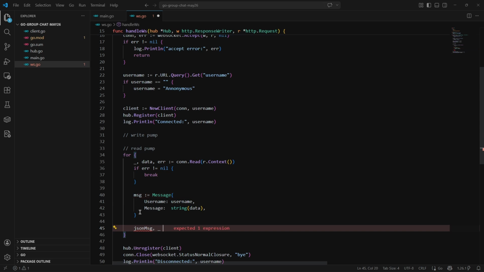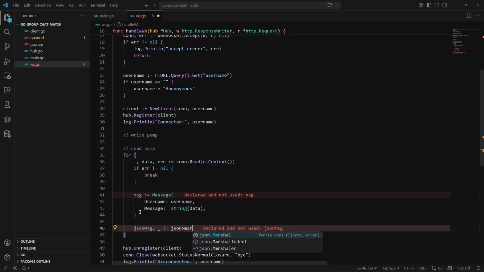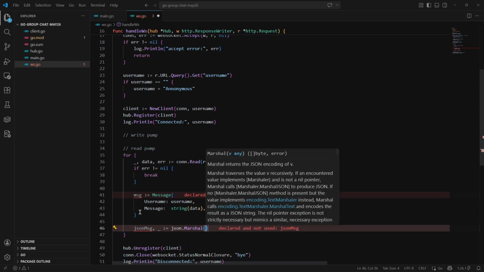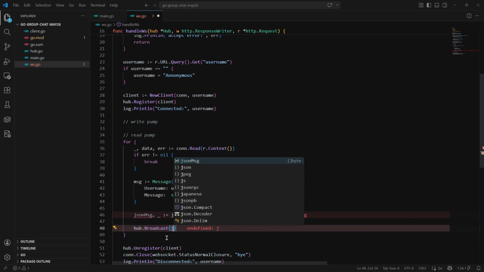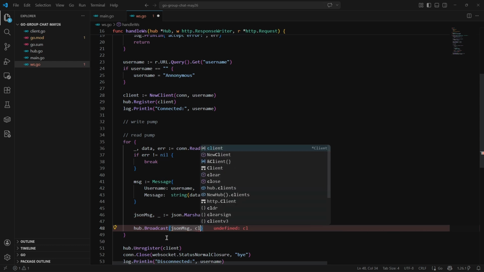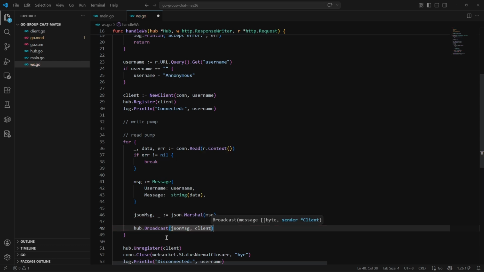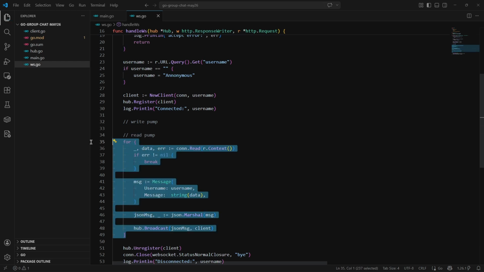I don't care about the error. I use the JSON package and there the Marshal method to marshal this message into JSON. So this gives me the JSON message, and I can simply now call the hub. On that hub, I have a broadcast, which can take my message and the client who's to be ignored, and the rest of the other clients are to be sent. And that is all for this read pump.